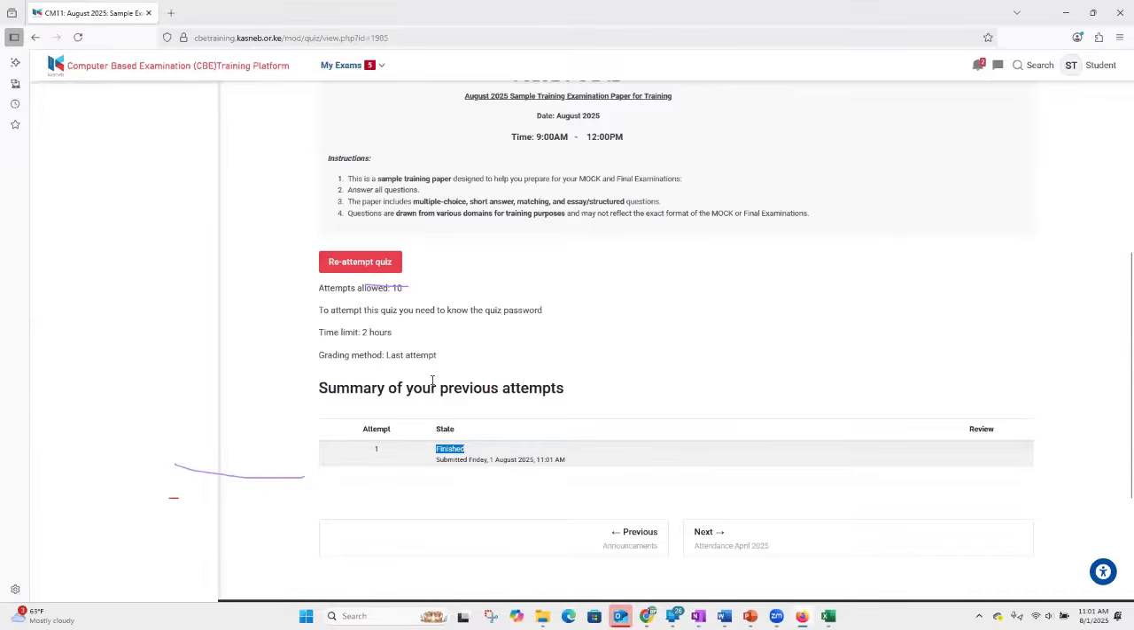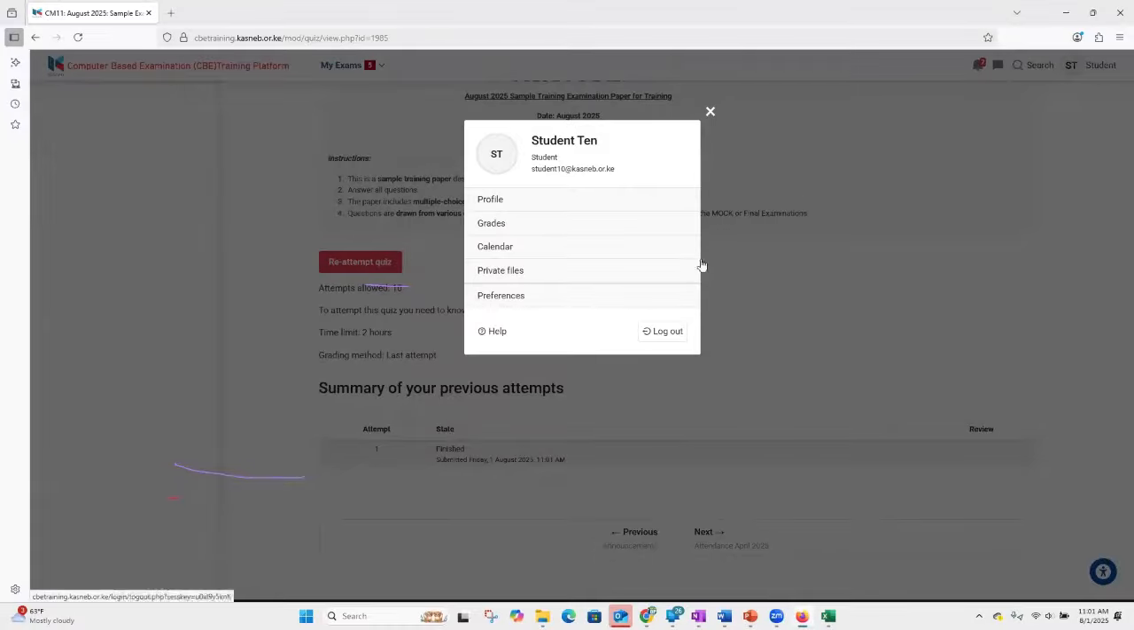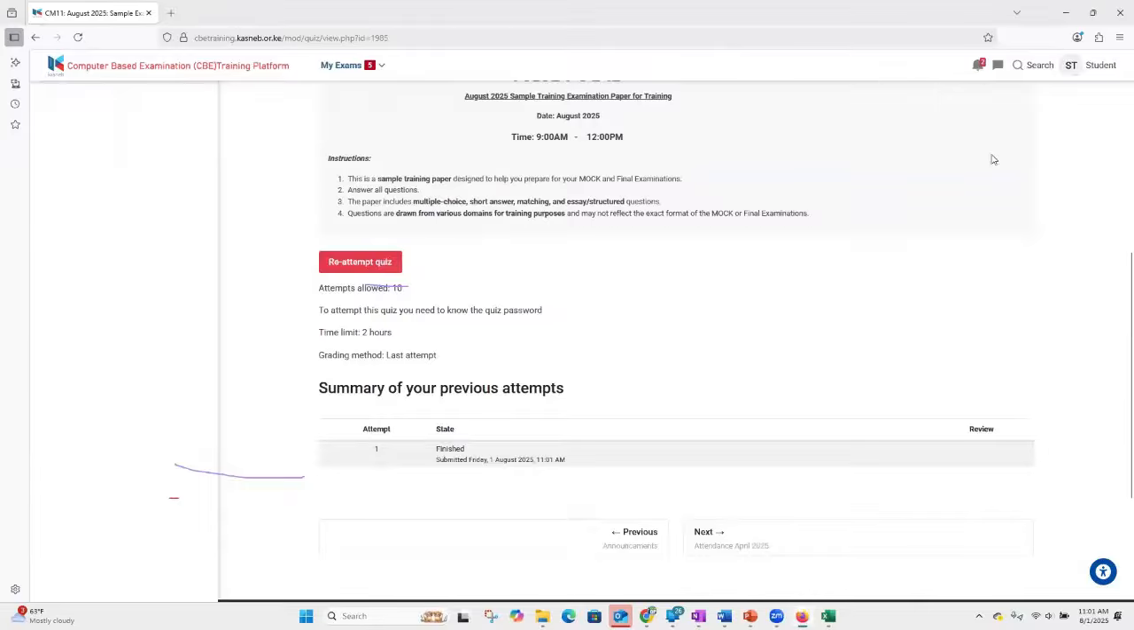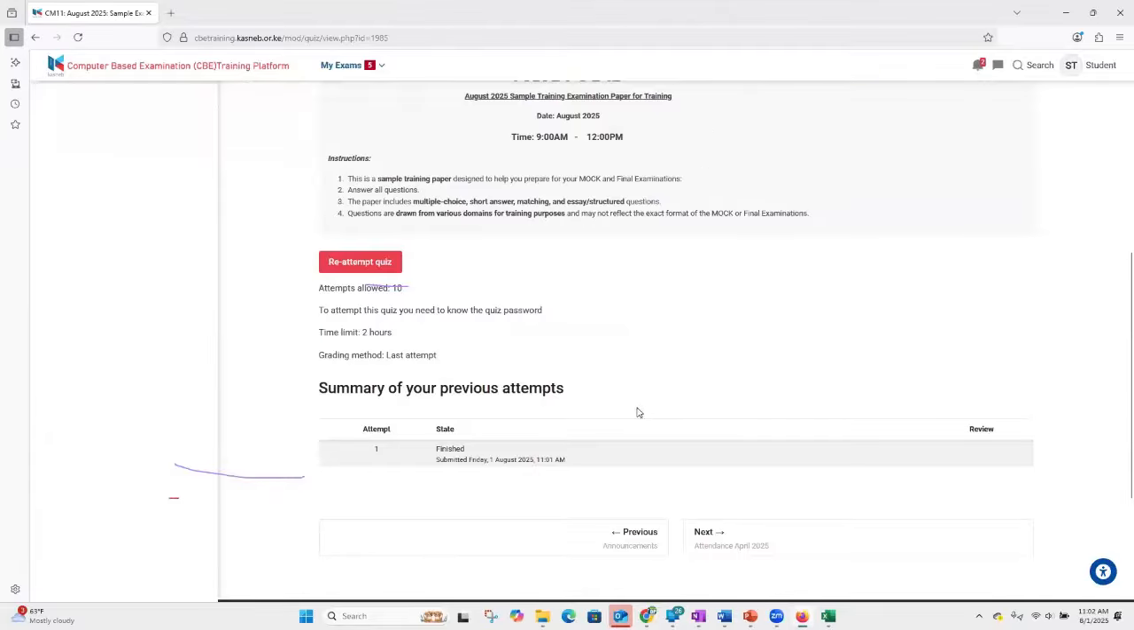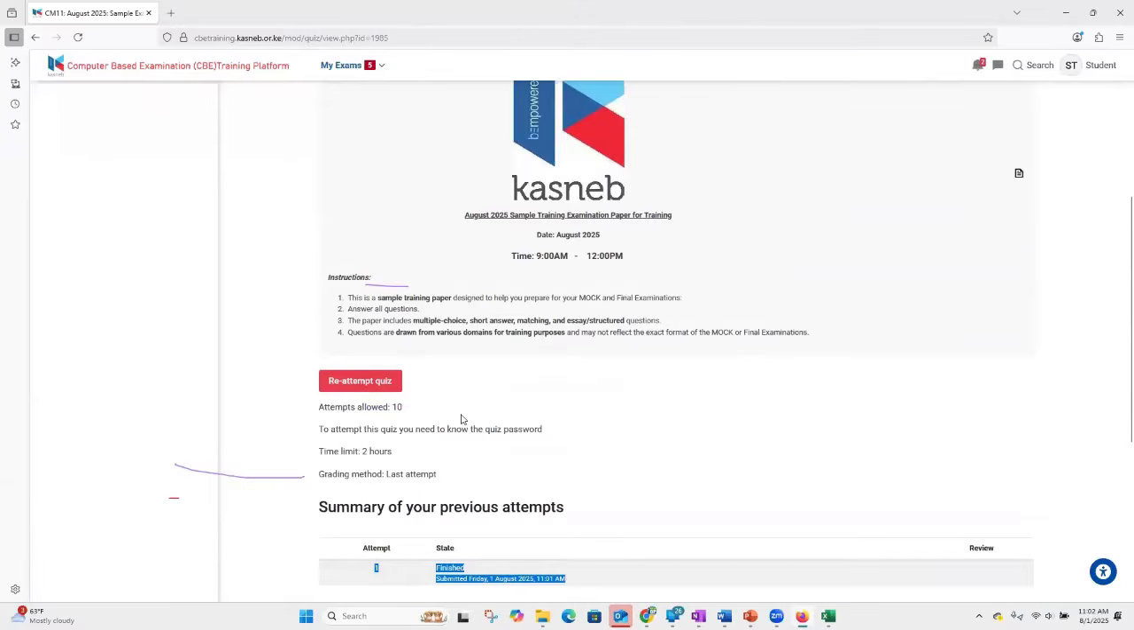Now that it is in the finished state, I can comfortably log out of this browser. I just don't walk out of my computer and leave my page opened. It's good that I log out. And after I log out, I can comfortably walk away knowing that I've submitted and finished my examination. So that will mark the end of one attempt in the case of training and for the mock. Remember, we still have 9 more attempts to this exam because it's for training.